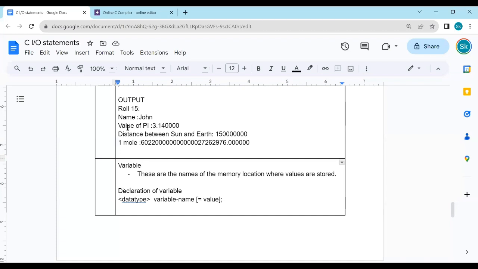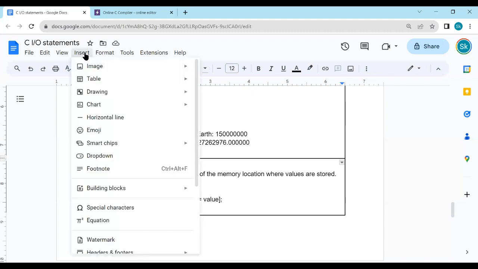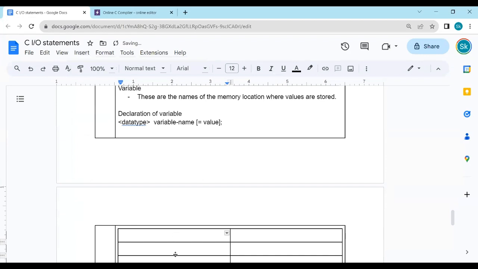The type of information will decide what data type is required to store the value. So let me come again. Here is the data type, and here is the information value which we want to store.